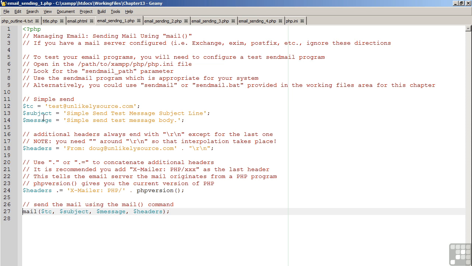Now, looking at the first example of the mail program on line 27, as you can see, we simply say mail, followed by to, subject, message, and additional headers. The to parameter represents the recipient of the mail, in this case, test@unlikelysource.com. The subject is what the user will see in their inbox. The message is the actual body of the message which will be sent.